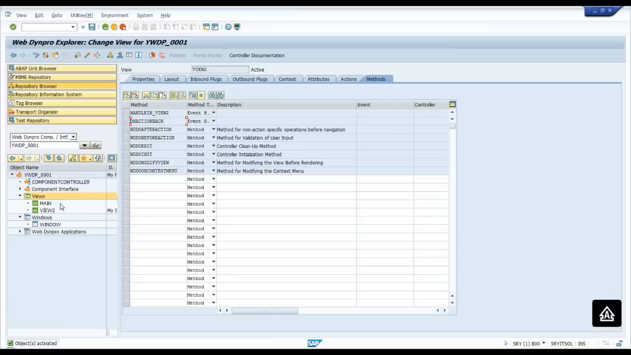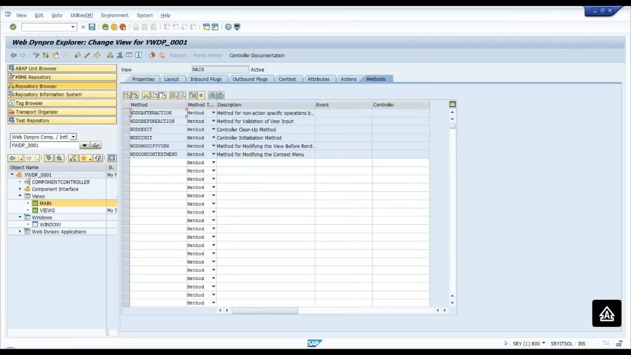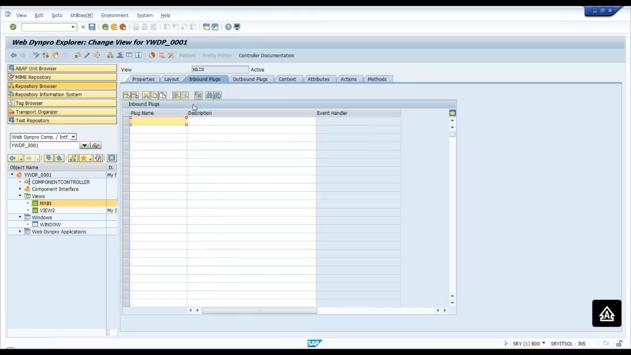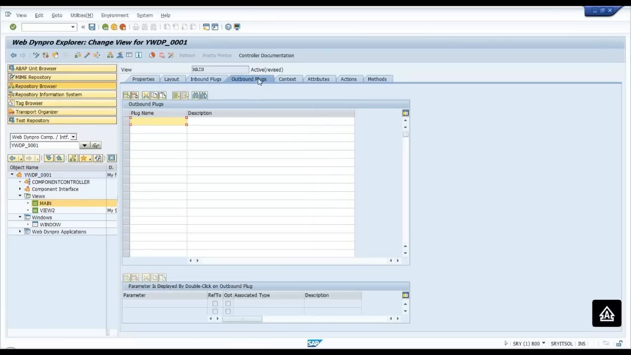Now I go to my main view. So right now we have just done the backward navigation part. So we'll do the same thing in the main view as well. So we go to the main view and go to inbound plug. First define the inbound and outbound plug for the main view. So I first define the inbound plug for the main view, and then I define the outbound plug for my main view.